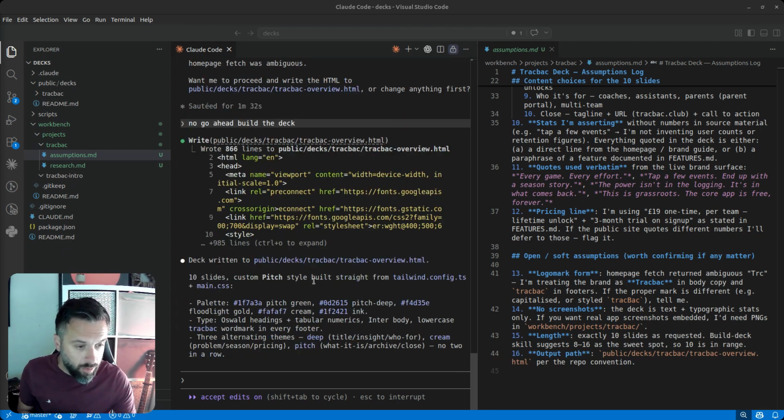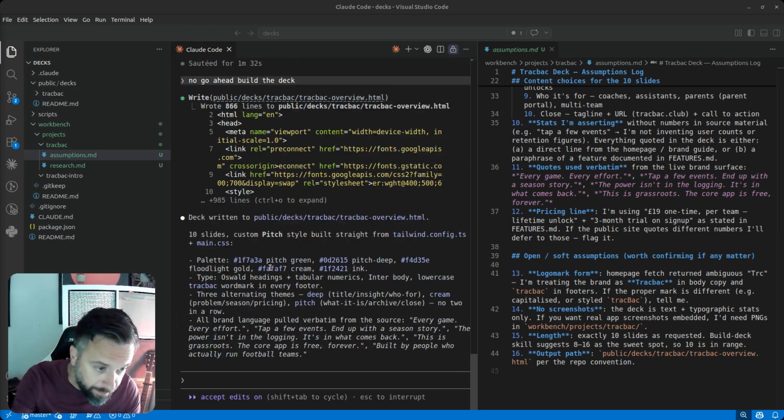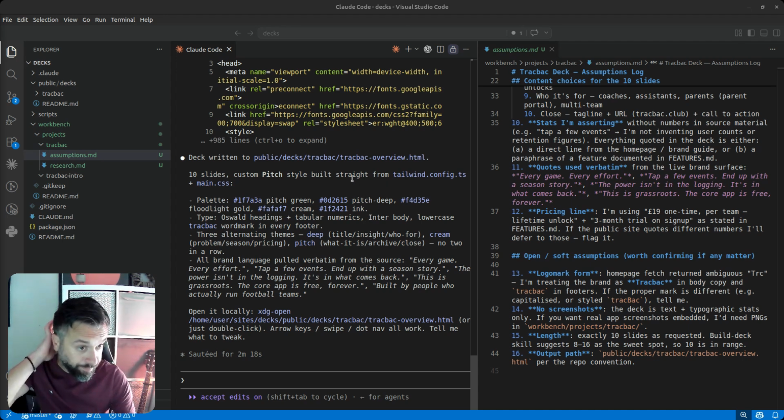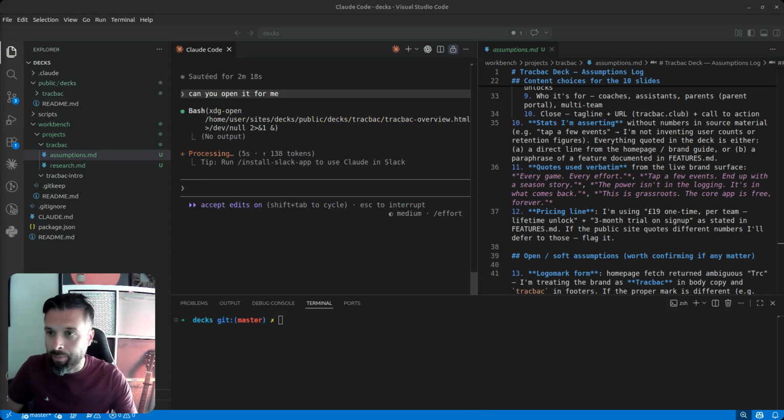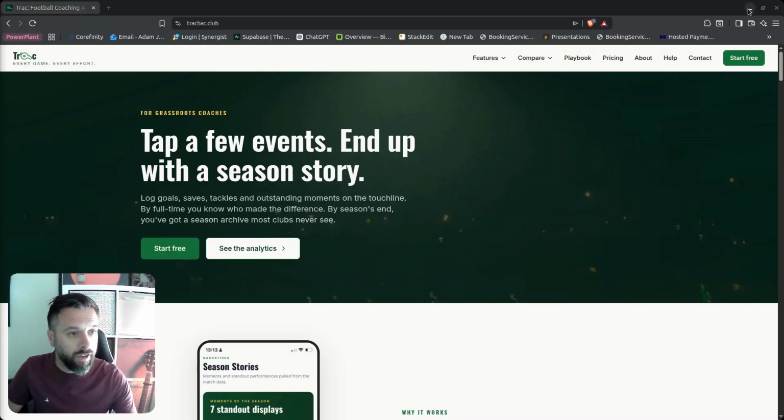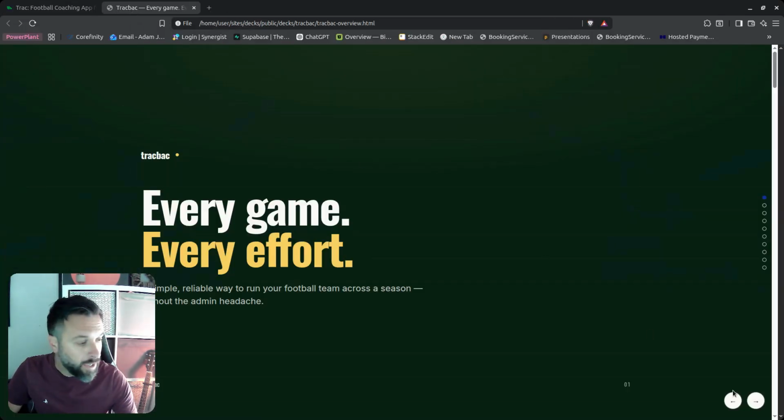Okay, so what it's doing now is it's written the deck to the public folder, and it's telling me that I can open it with xdg-open and it'll ping up. Oh, it's good. I'll just pull it over. So there's the website, the fonts. This is the deck it's created. Forward and backwards, a little bit off the arrows, but it looks pretty cool. I don't know where the blues come from on the little dot, but we can fix it.